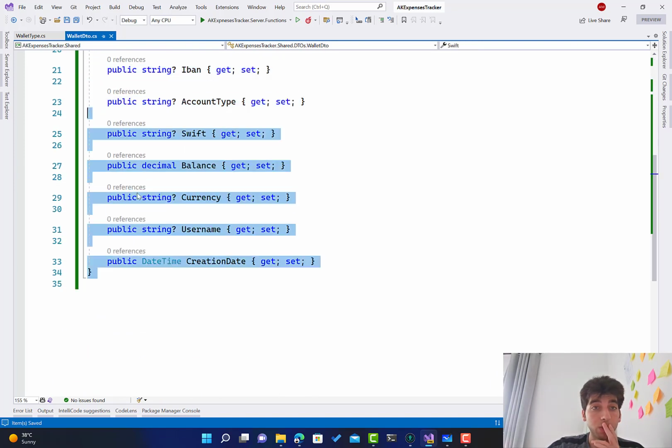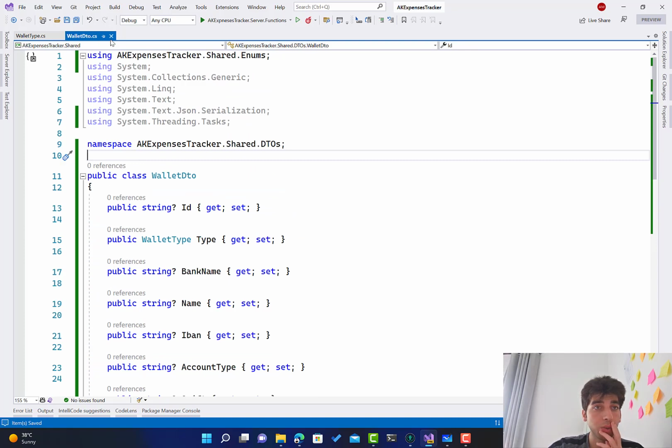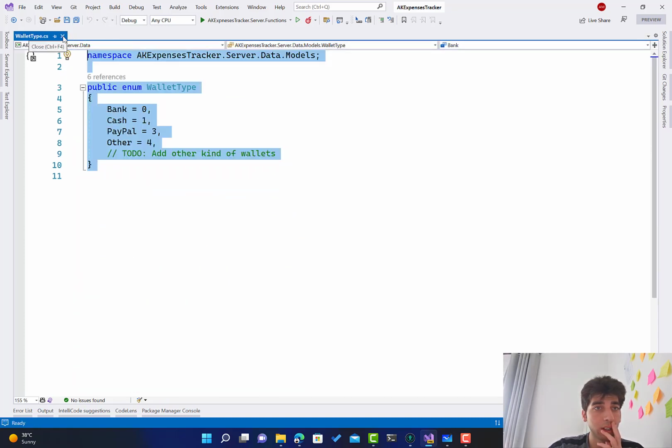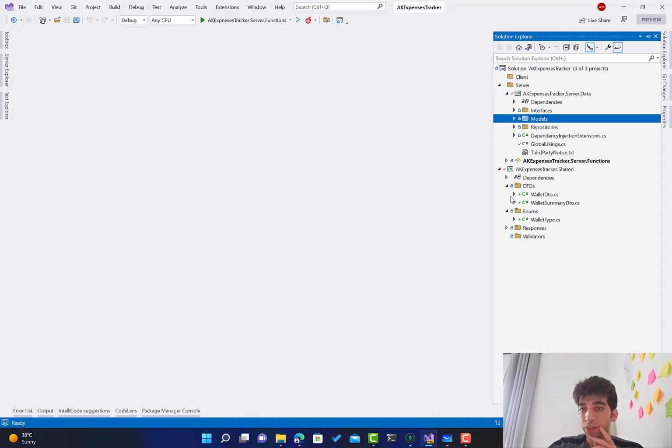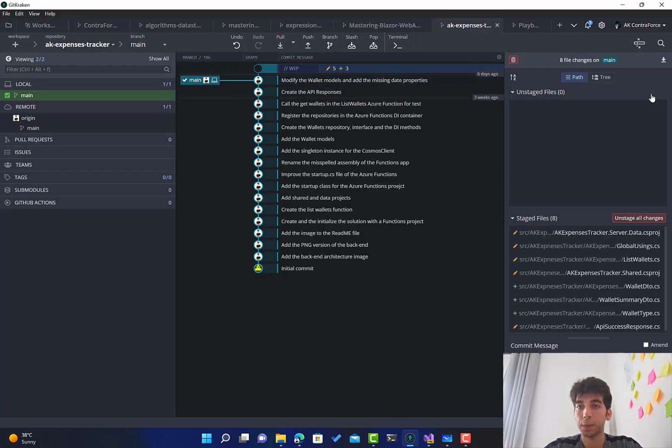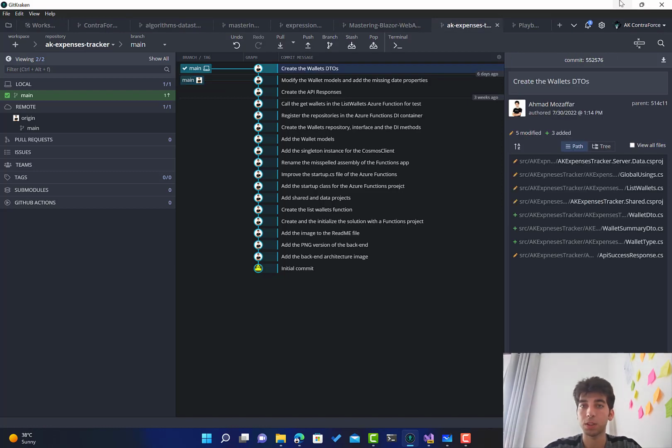So right now we have those 2 different DTOs. Great. We have created those 2 DTOs. And right now we're going to modify this function to basically use them. So to achieve that, I will open up GitKraken first, and let's say create the wallets DTOs. And then, yeah, just like that, commit.